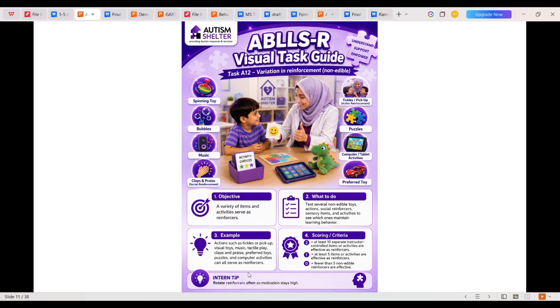Okay. And what's the master criteria? Master criteria is level 2. At least 10 separate instructor controlled items or activities are effective as reinforcers. Okay, so it means the child should have at least 10 different reinforcers. And what's the intern tip? Rotate reinforcers often so motivation stays high.